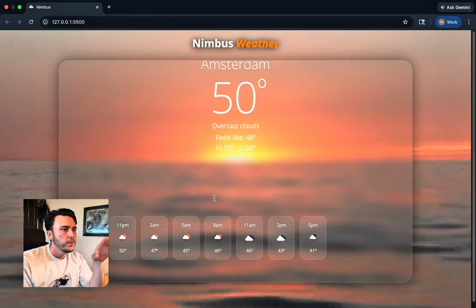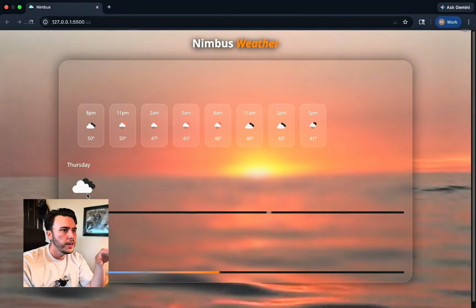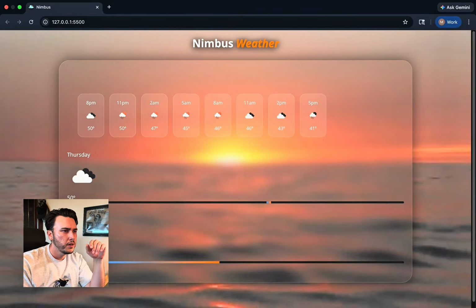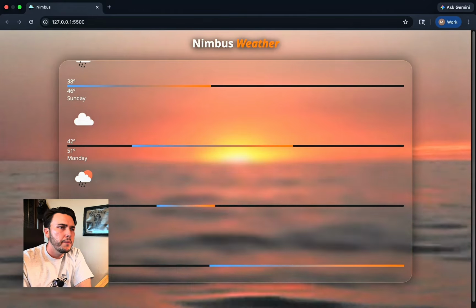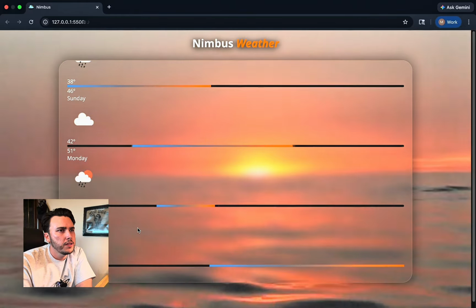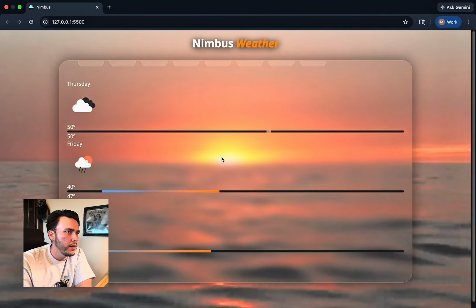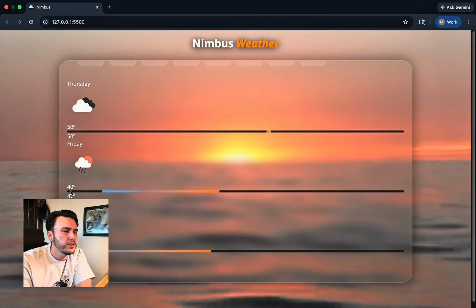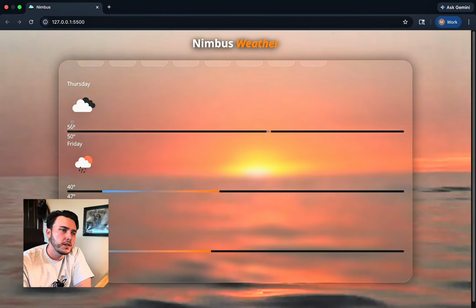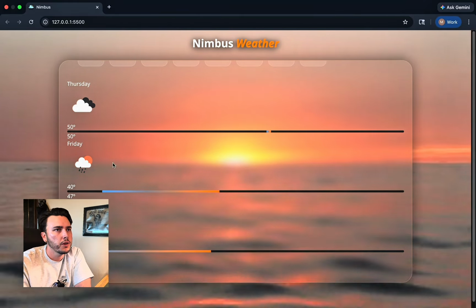But we have a Thursday, Friday, Saturday, all the way up to, I think, 5 days or something like that. I actually did some math calculations in my code to calculate a percentage of what this first block is supposed to be. It has to do with all the minimums and maximums that the data gives within the hourly forecast.